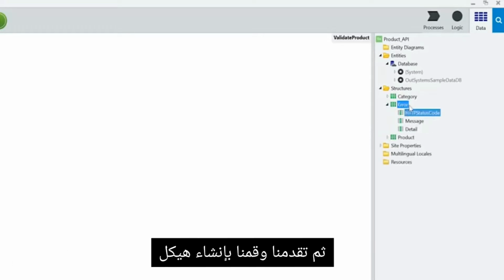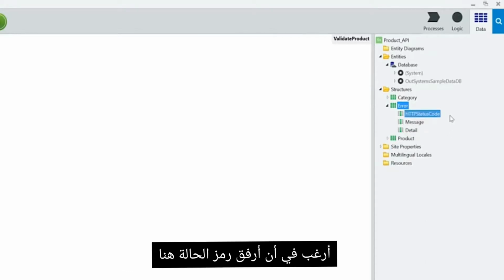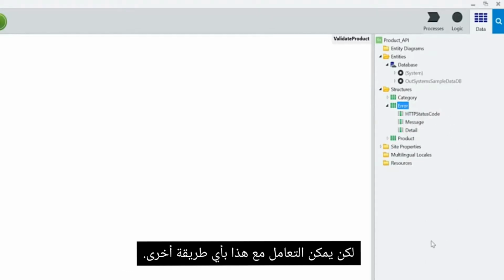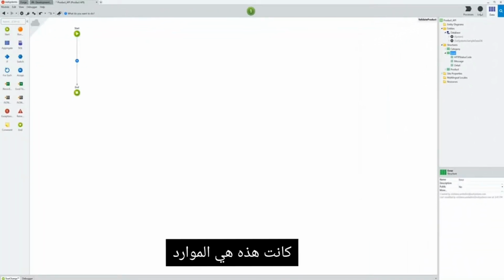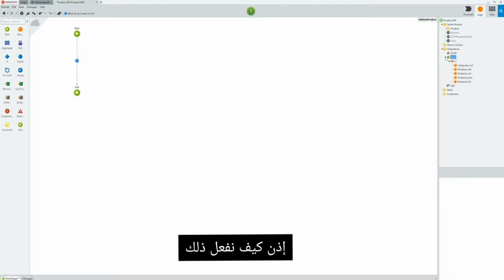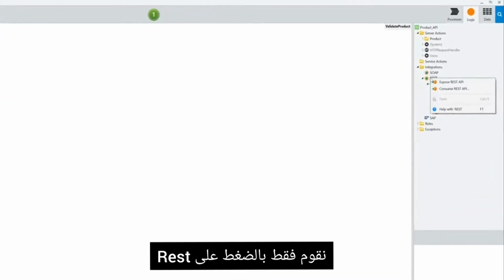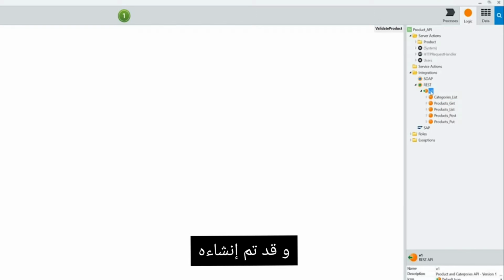Then we went ahead and created a structure for any errors that might occur. I like to include the status code here, but this can be handled any other way. So that's done. Those are the resources. And I also went ahead and implemented some methods. So how do we go about it? We just right click on the REST, choose expose REST API, and this is created.